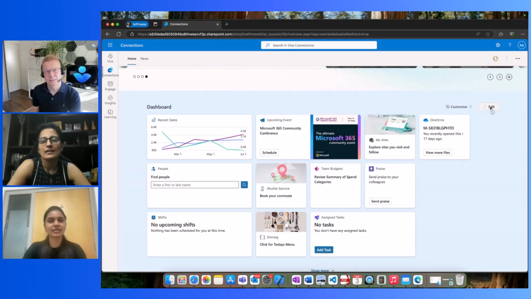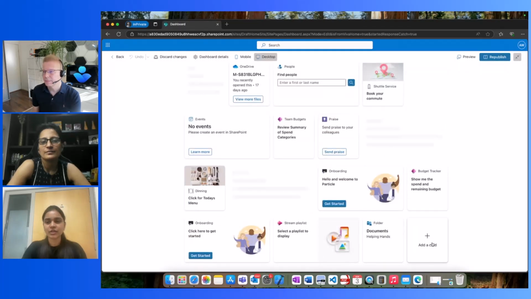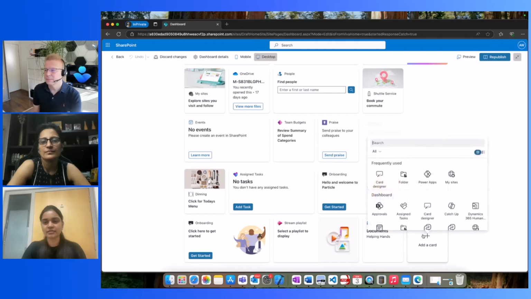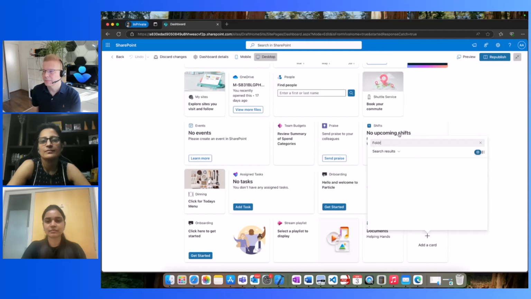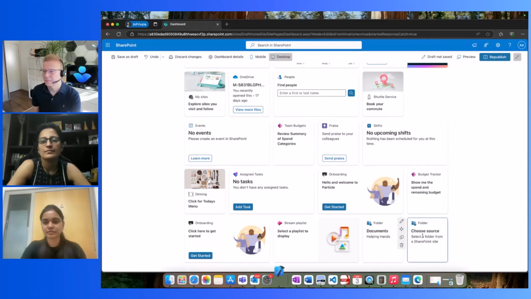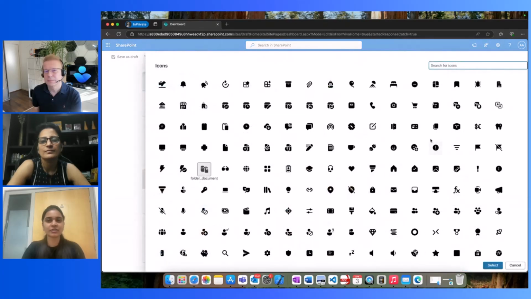Okay, so I'm just going to add it to the dashboard. So here we will add our folder card. So from the property pane, we will configure the card. The first thing is we can change the title of the card. So let's say we are making it a manual card. From here, we can change the icon of the card. So going ahead and changing the icon, you can change it as per the look of your card.